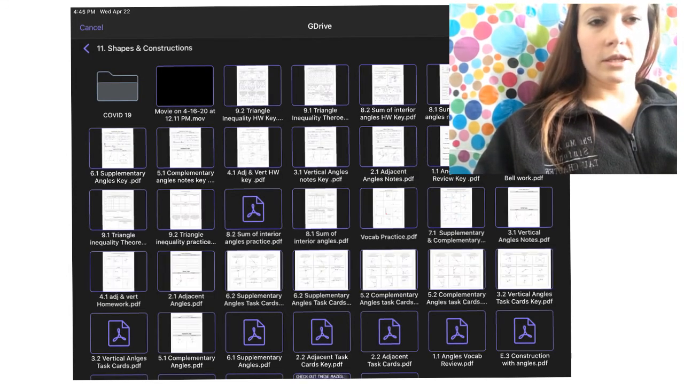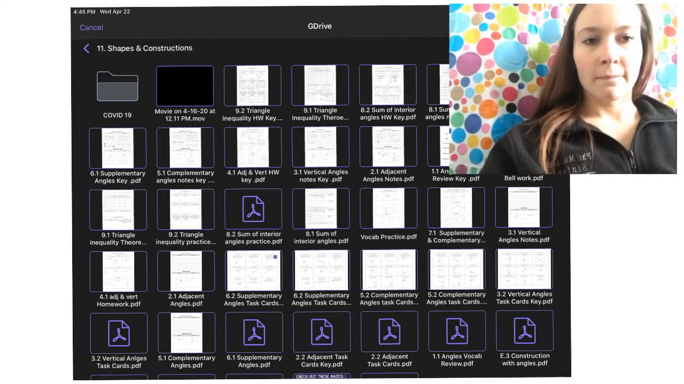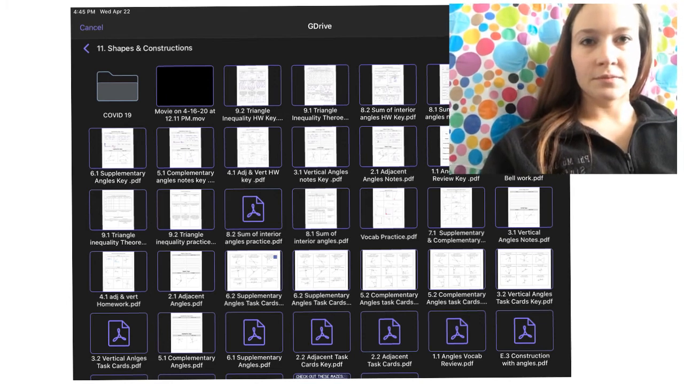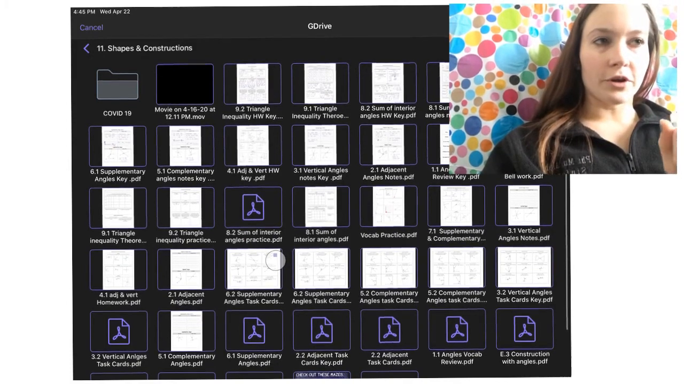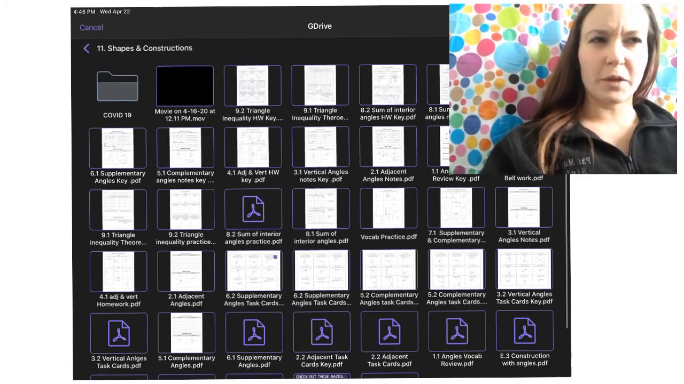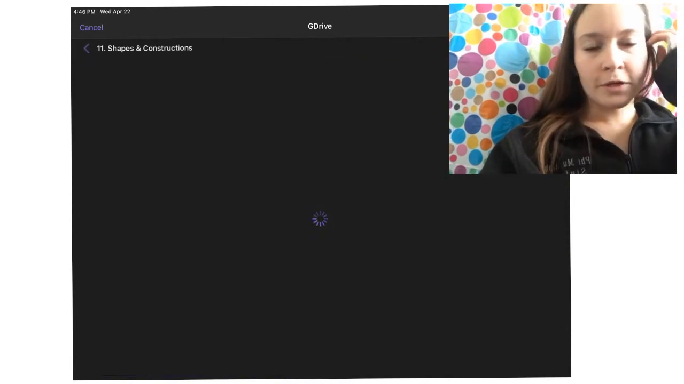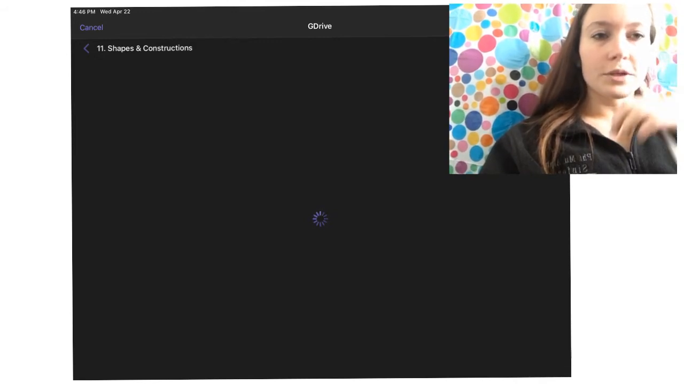Okay, so I click the one I want, and I click down here on task cards. Right, so this one, and you can see in that top corner of the little, what are those called? Like little picture things. The picture of the file had a circle, and then I clicked import.